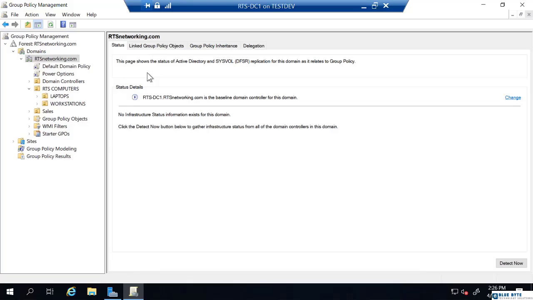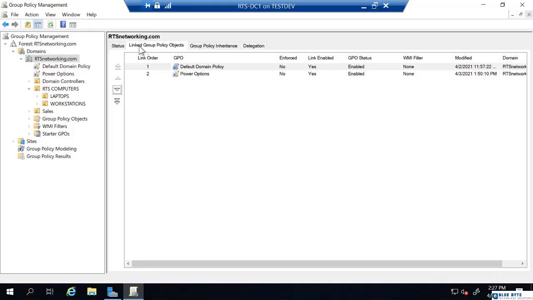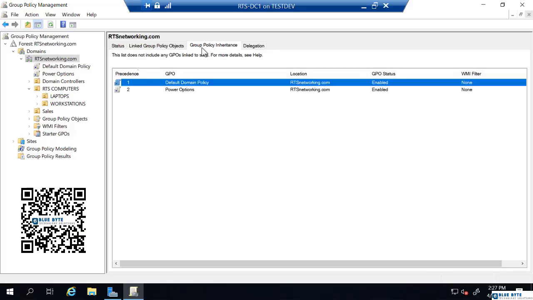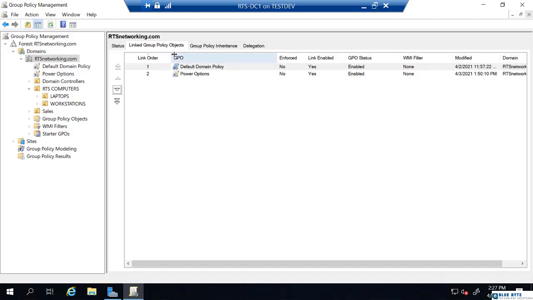In my Group Policy Management Console, I'm already on my domain, rtsnetworking.com, but if I click this Linked Group Policy Objects, you can start to see the processing order. So here, I can see the Default Domain Policy is link order 1, Power Options is link order 2. That is significant because if you click one tab over on the Inheritance, it's the same. Default Domain is 1, Power Options is 2, so they're in that same order.